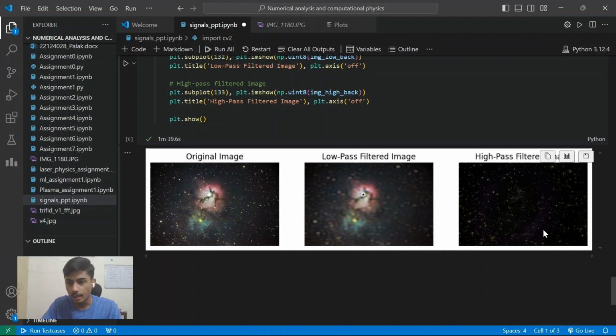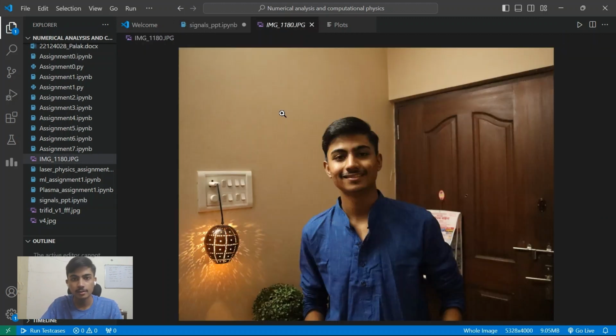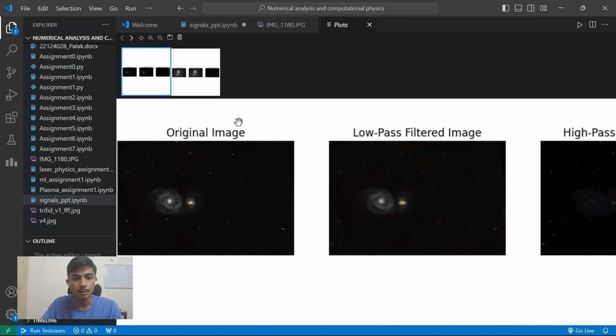Okay, so I don't know if you are able to see this, but you can see that we are getting a blurred image in low pass filter. This is because the higher frequencies are obstructed in low pass filters. Therefore we get a blurred image, whereas in high pass filters the lower frequencies are obstructed, therefore we get a sharper image. So you can see the Trifid Nebula is completely gone, and we can see all the other stars up here. Okay, so let's see the plots for this.